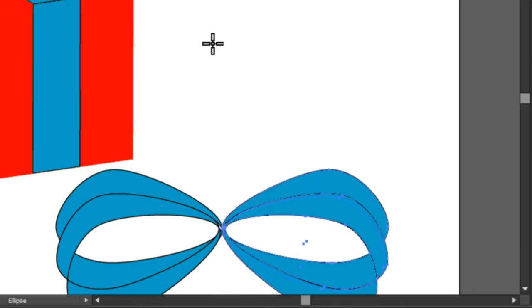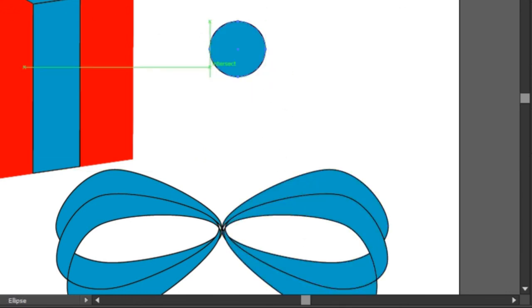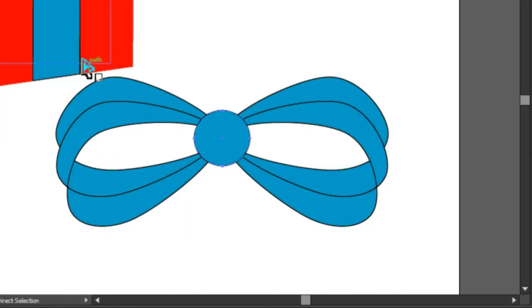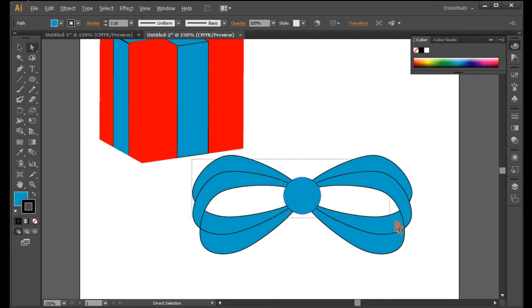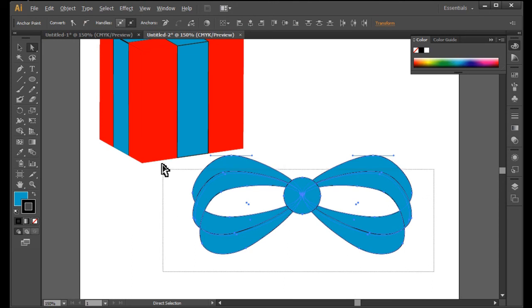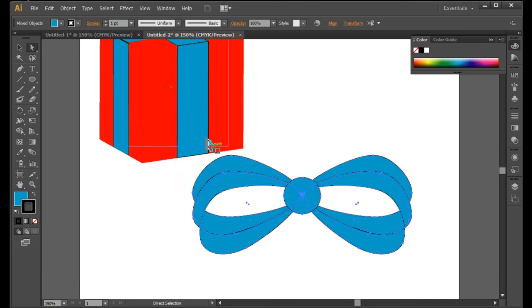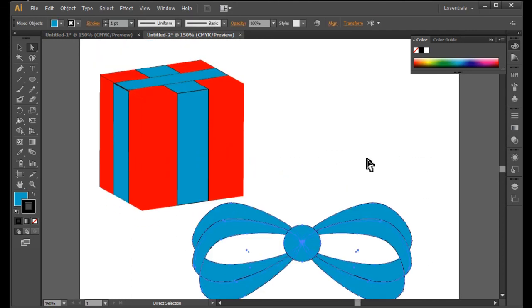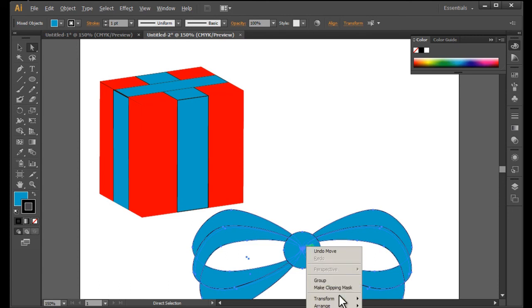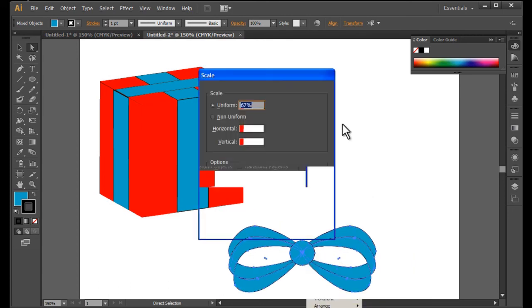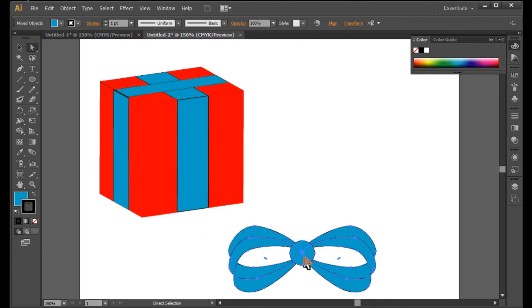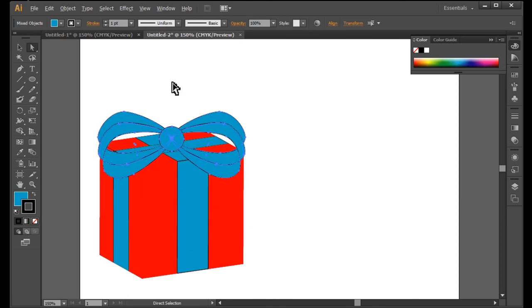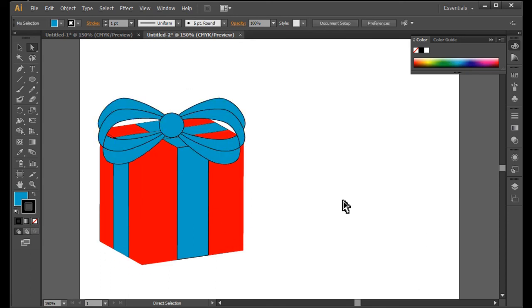Finally, choose Ellipse from the rectangle menu once more and holding down Shift, drag out a perfect circle. Place the circle over the center of the two loops, completing the bow. Place the bow on top of the package. You may want to use scale and rotating from the Transform menu to arrange it in a way you like. And there you have it, a gift box in Illustrator.